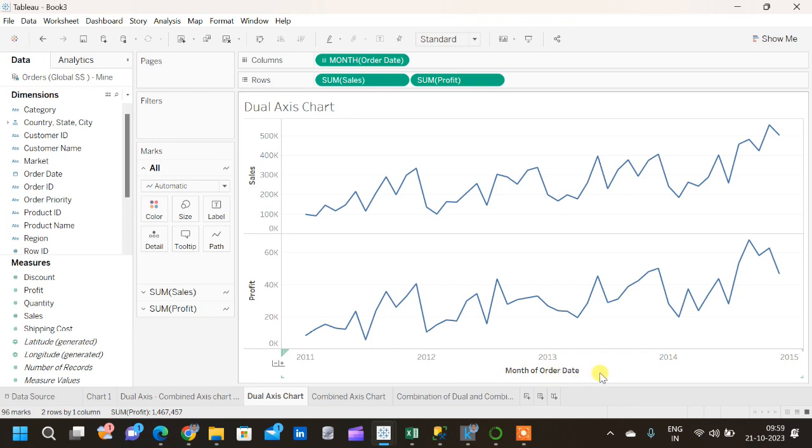month of order date. Now by seeing this, it is actually not very easy to compare both sales and profit, because for sales the axis is in a different scale, and when we come to the profit, this is in another scale. Now what we want to do here is basically combine both of these axes into a single axis, so that we can go ahead and compare the profit and sales in a particular month and year.